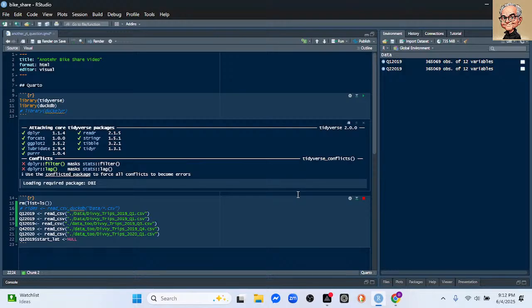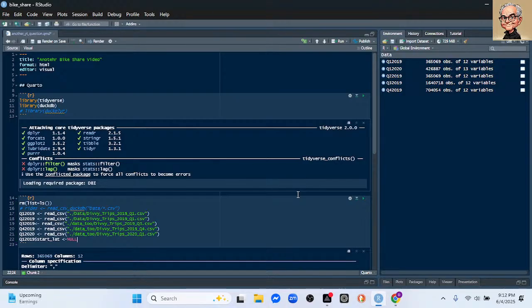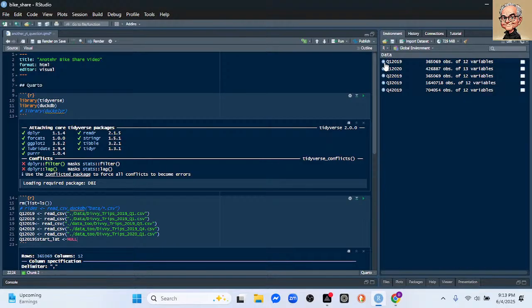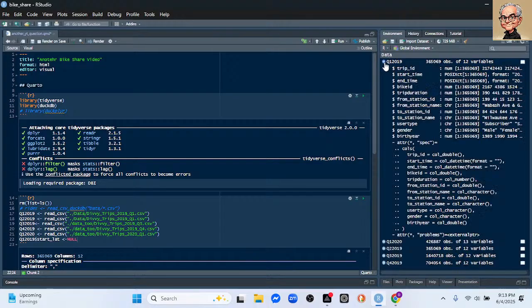So you just have to be aware of the fact that everything from fourth quarter 2019 backwards, first quarter 2019, first quarter. Okay. Let's try this again.